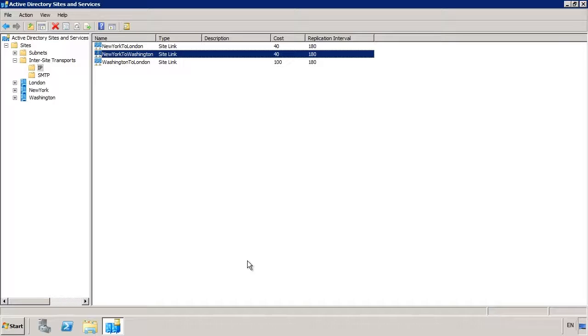By default, the Knowledge Consistency Checker will create links that connect sites together that are connected by other sites. For example, since New York is in 2 different site links, the Knowledge Consistency Checker knows that Washington can reach London via New York. The Knowledge Consistency Checker will do this automatically.